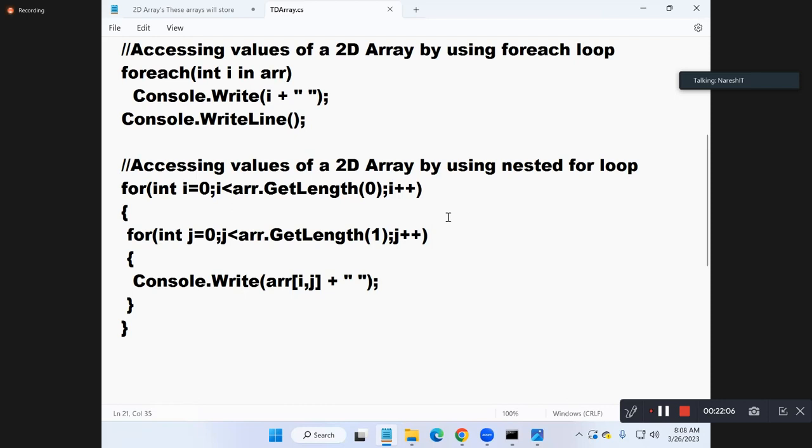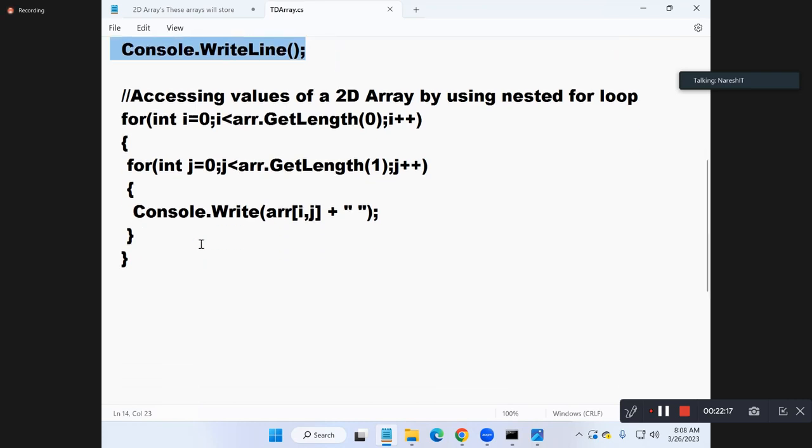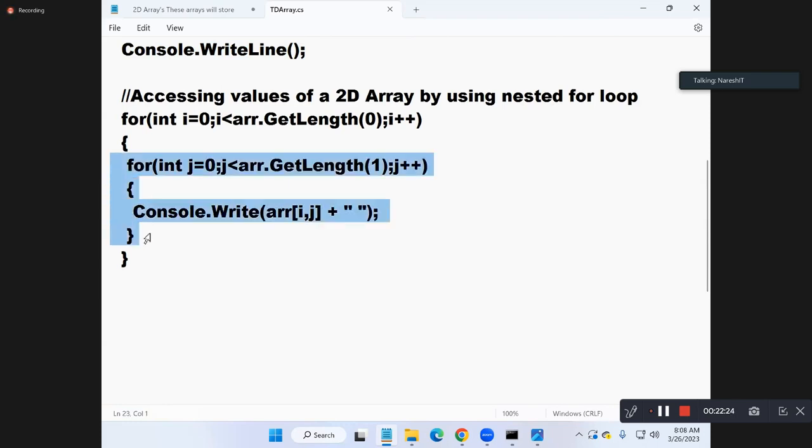Did you catch my point? When you don't know the end of the row, how can you come to the next row? So a for each loop will never tell you the end of the row. That's why we cannot print line by line. But a nested for loop will tell you the end of a row. How, sir? Guys, concentrate on this.